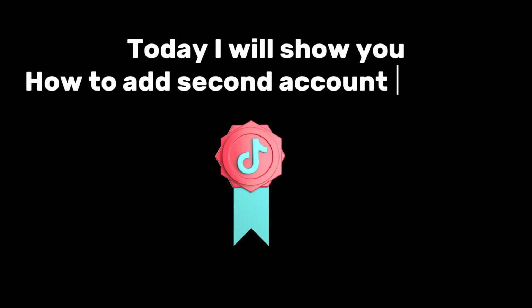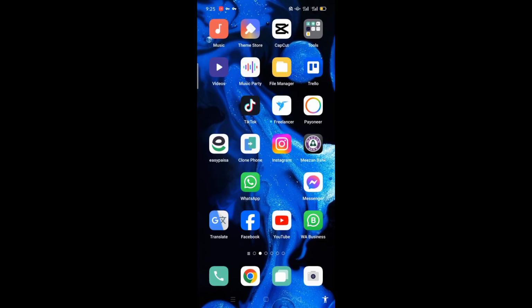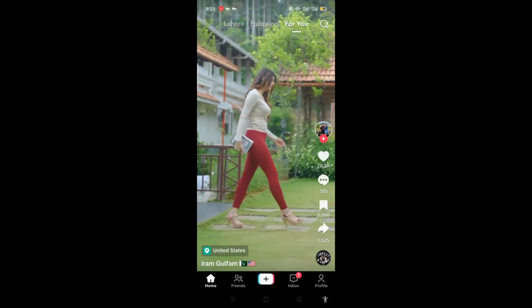Today I will show you how to add a second account on TikTok. For this, you can just open the TikTok app on this Android device or iOS. When TikTok is open, you will just go to your profile icon.